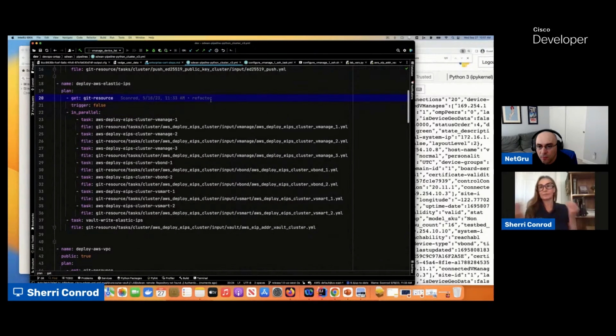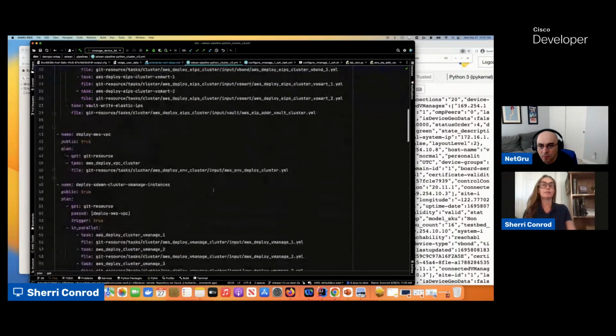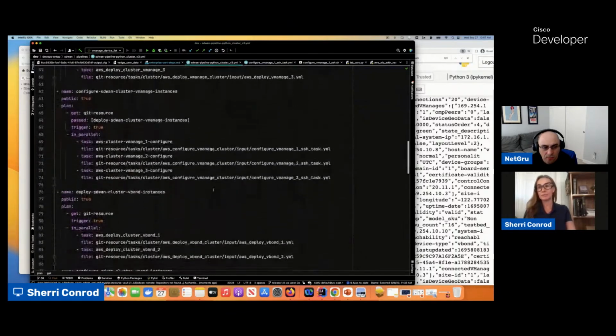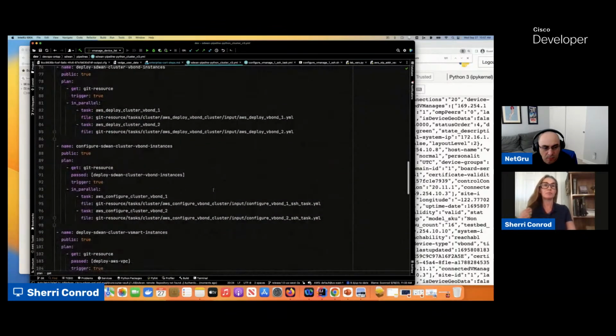So it can throw out all the instances at the same time, and then it can configure them all at the same time, right? There's no dependencies there. So tasks that can happen all at the same time do, and it makes it very fast. So it's like parallel processing for your DevOps.